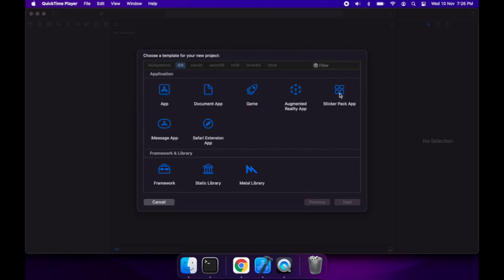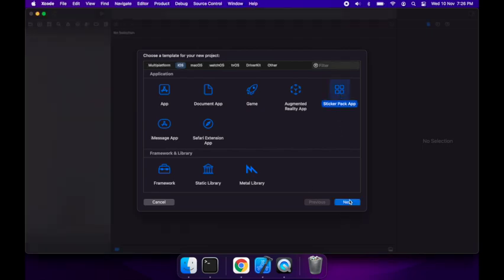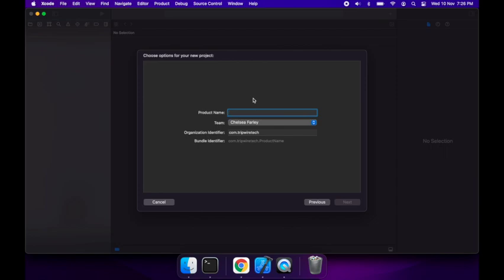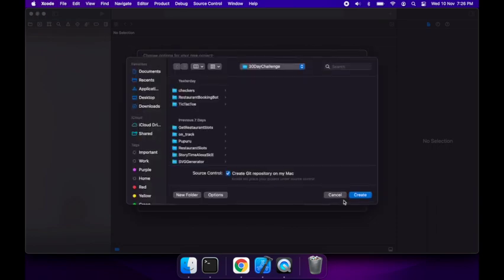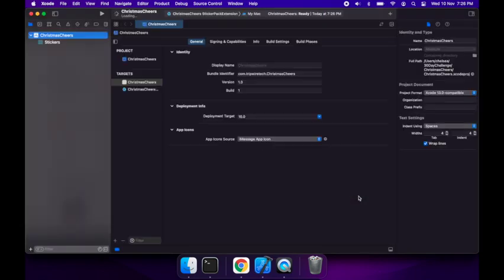Hey everyone, so today's going to be pretty light on the tech. We're going to just create a sticker pack app, which basically allows you to submit stickers to the App Store for people to use in iMessages. It actually requires no coding whatsoever, so pretty easy to do.